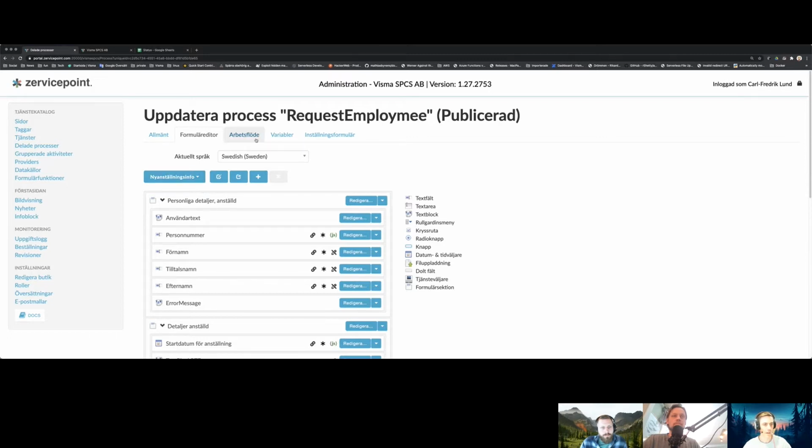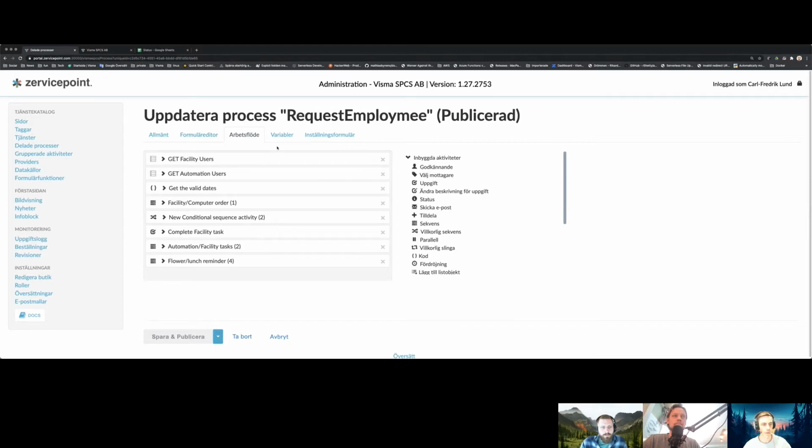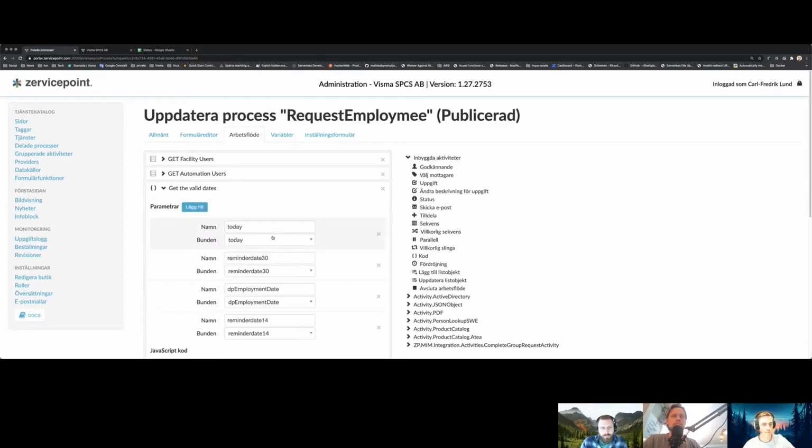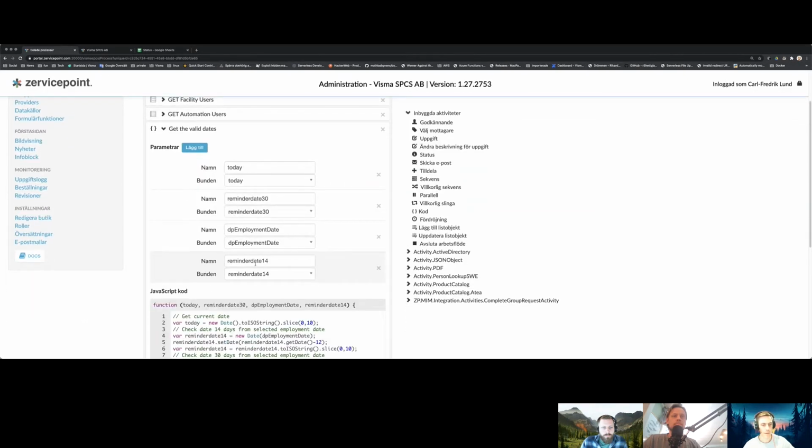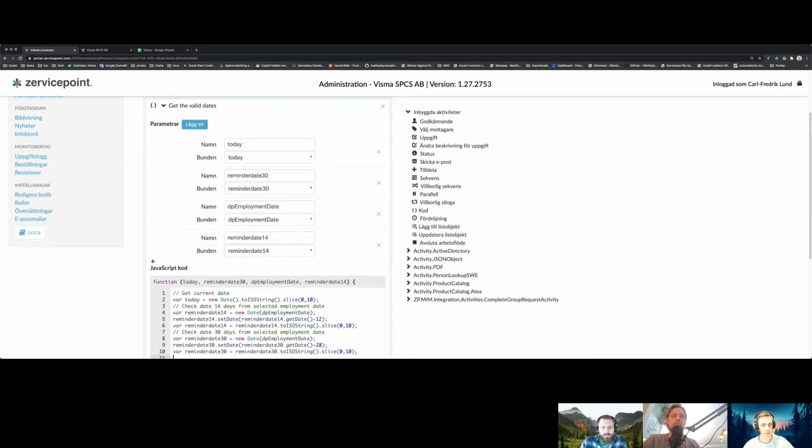Once they have entered that data, it goes into the workflow where we use some functions to get the facility users who will manage some parts of the form. We get the automation users who will handle some other parts of the form, like the access parts. We get the valid dates. So what date is it today? A reminder date, the employment date from the drop-down, a reminder date for 14 days. It was supposed to be 30 and 14 days, but we have changed that.